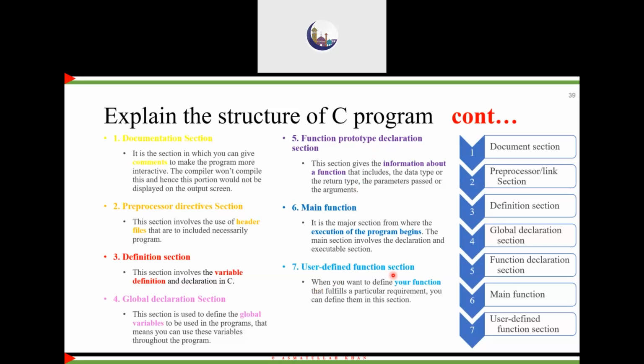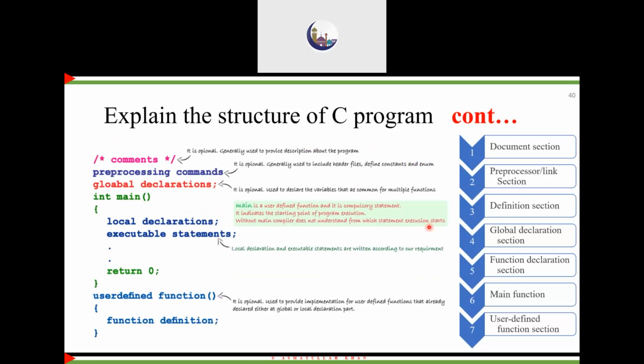So there are 7 sections in the structure of your C programming. Those 7 sections are documentation section, preprocessor link section, definition section, global declaration section, function declaration section, main function, and user defined functions. Now let us look at how a program looks like, a general view of the program. Keeping exact program aside, I'll give you the example program pertaining to it also.